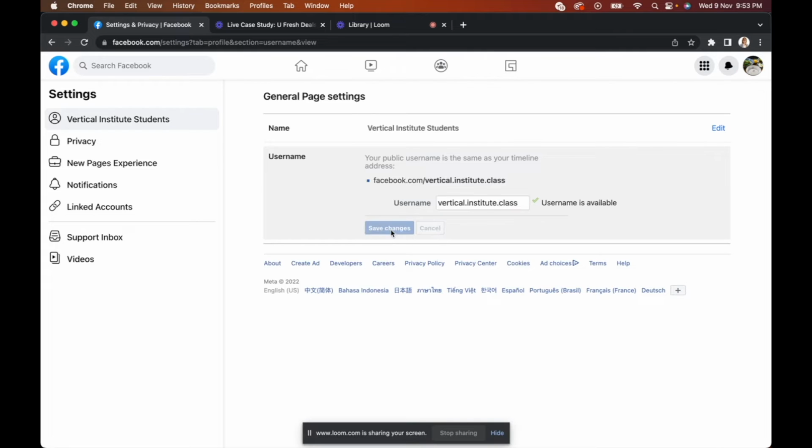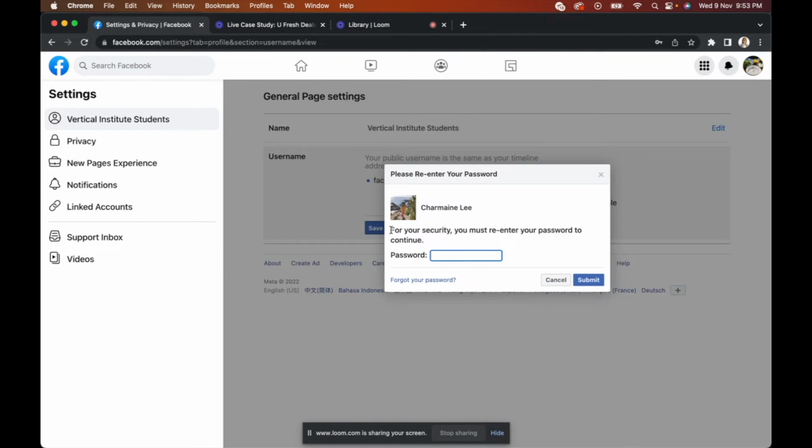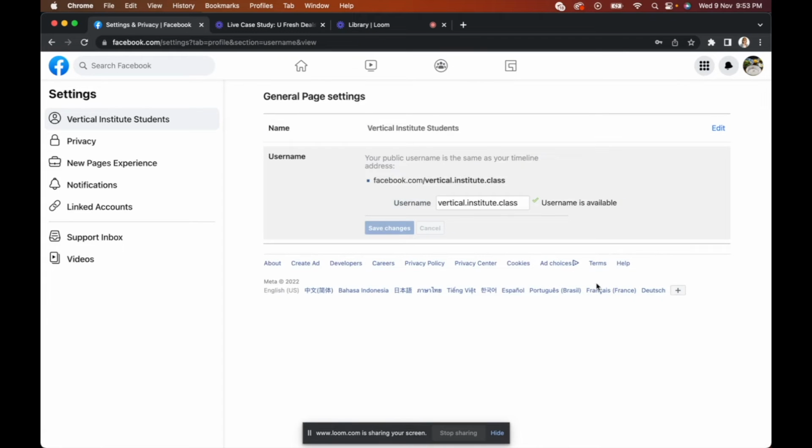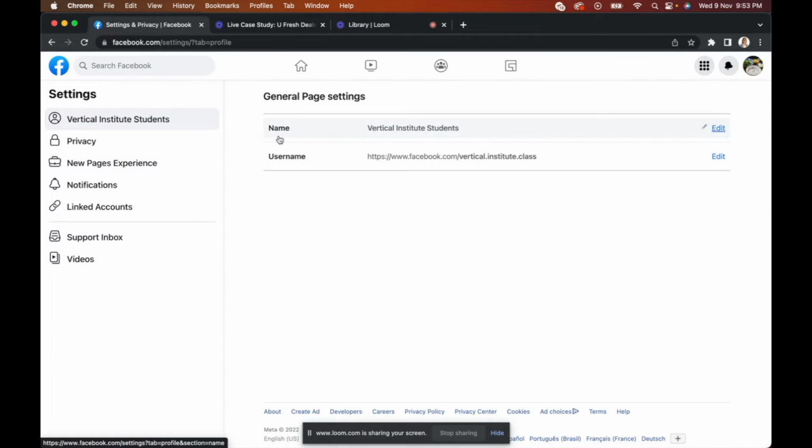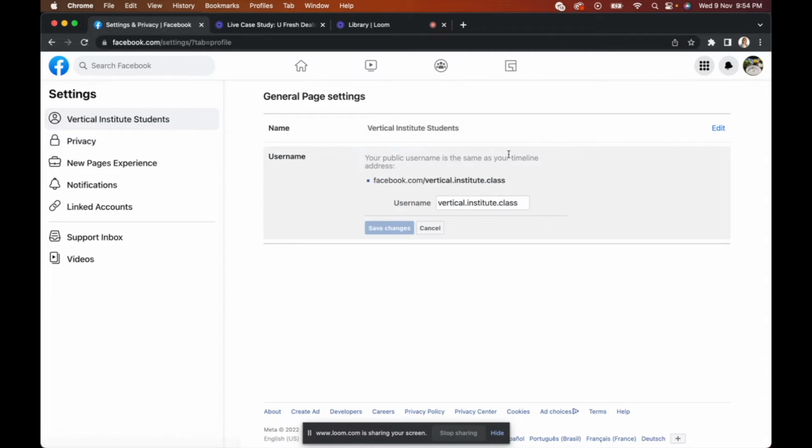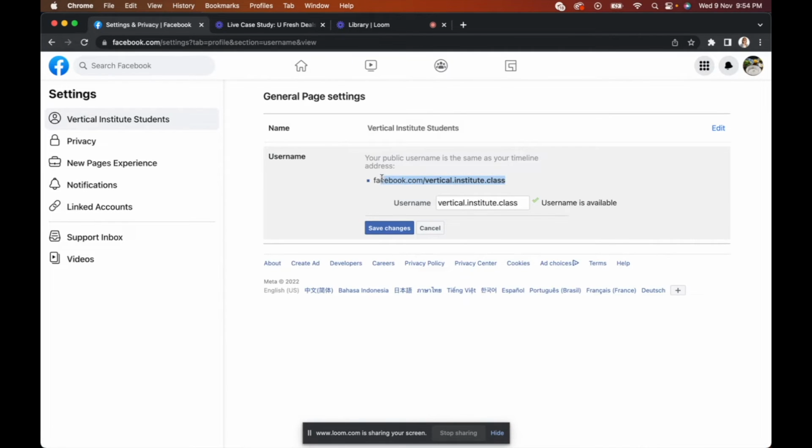So once I'm done, I click save. Okay, if you do not have your username, you will have a very long page name, which is not recommended. So you can see that now it is being shortened, and it is very nicely done up for me. And this is going to help me when I share with people, they understand what I'm sharing or what this page is about, just because my username is very clear.